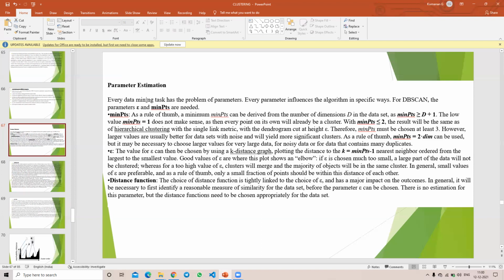EPS. The value of EPS can be chosen by using a k-distance graph, plotting the distance to the k = minPts - 1 nearest neighbor, ordered from the largest to the smallest value. Good values of EPS are where clusters will merge and the majority of objects will be in the same cluster. In general, small values of EPS are preferable.